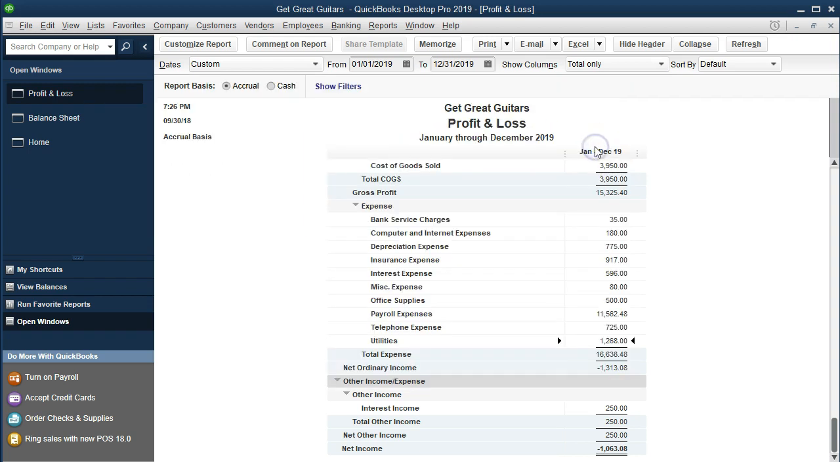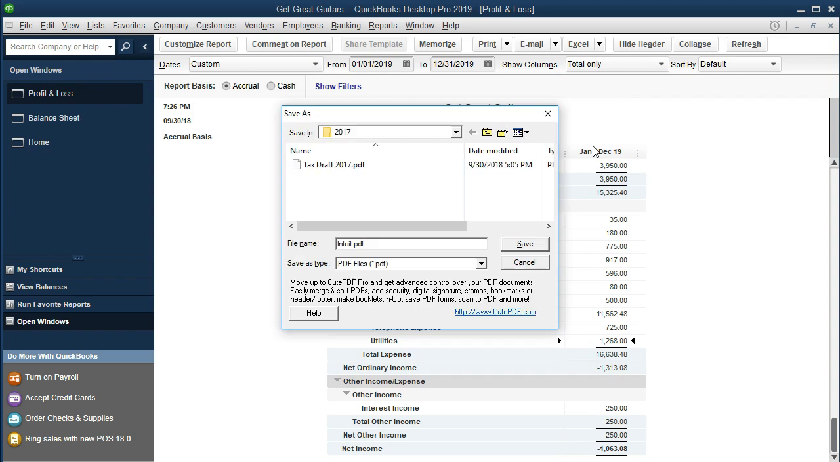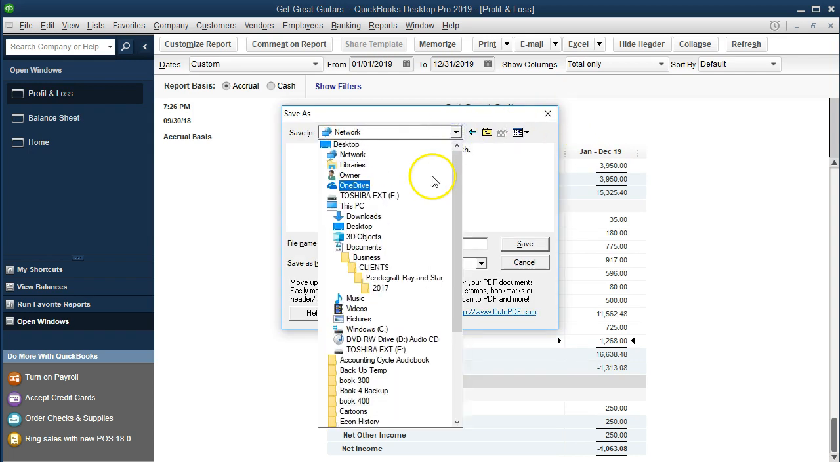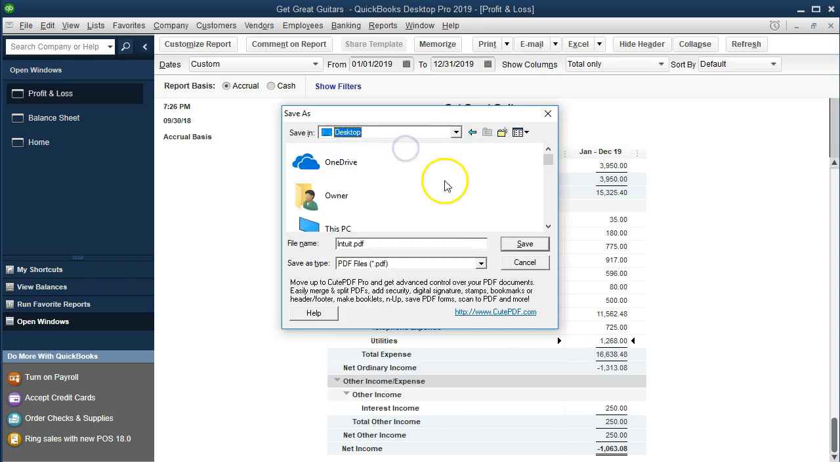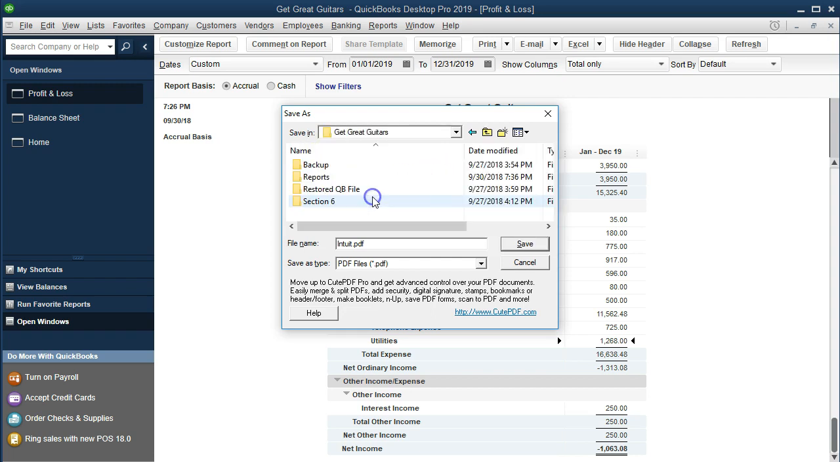But those are nice to have. We're going to say print, and it'll then print the file and allow us to save it. We'll then select the drop down and locate where we want to put it. I'm going to put it on the desktop here, and we're going to put it into the folder called Get Great Guitars. So we're looking for Get Great Guitars. I'm going to put it into the reports, and we just set up section 3. And so I'm going to call this the profit and loss. So just P and L.